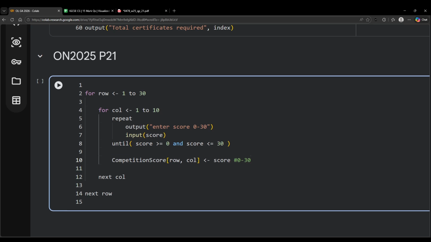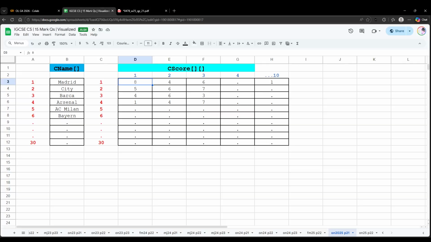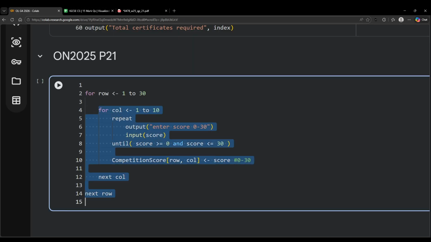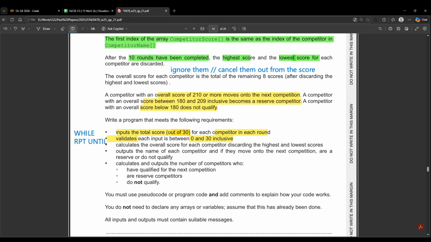So if we are running the loop for the first time, so first row, first column, it would store some value here, maybe let's say 25. So 25 goes here, then column 2, maybe 4, then column 3, 6, and so on and so forth. So this is how we'll first store all the correct values for all the teams in the array. Then they're saying calculate the overall score for each competitor, discarding the lowest and the highest, and output the name of each competitor. And if they move on to the next competition, are reserved or do not qualify, and calculate and output the ones who are disqualified.